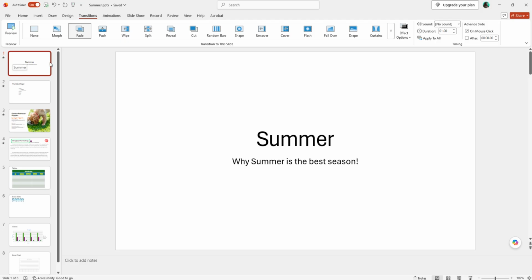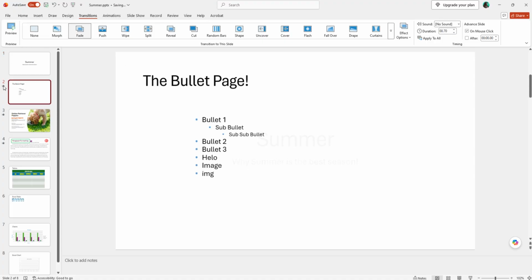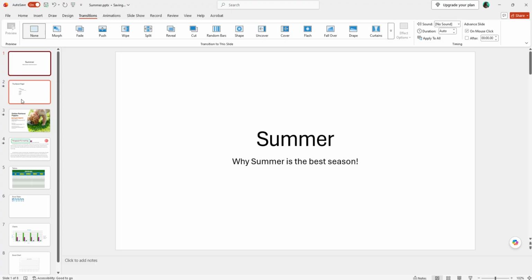But let's come over here to slide 1. Let's say we want to remove it. Go ahead and select it. You just have to come over here to transitions, and you can see it has fade selected, but maybe I just want to go ahead and remove it. So let's go ahead and select none. And now it's gone. So now I only have transitions on slide 2, 3, and 4. So that is how you're able to add transitions to your slides on PowerPoint.